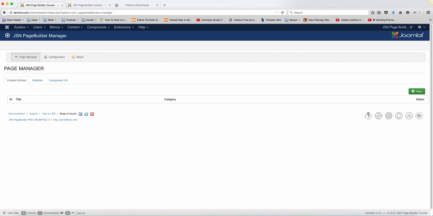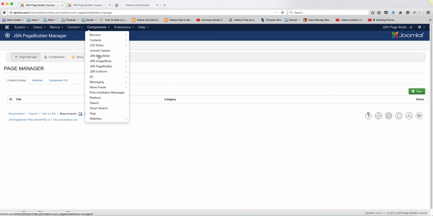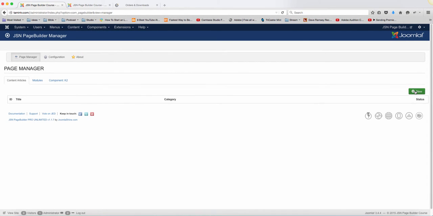There are two ways for you to start using JSN Page Builder. The first way is to go to the components and then you locate the JSN Page Builder component and then you click on New. If you want to work on a module, you do the same. If you want to work on a K2 component, you do the same thing here. So let's go back to the articles.